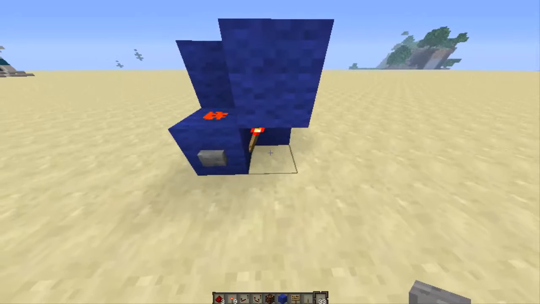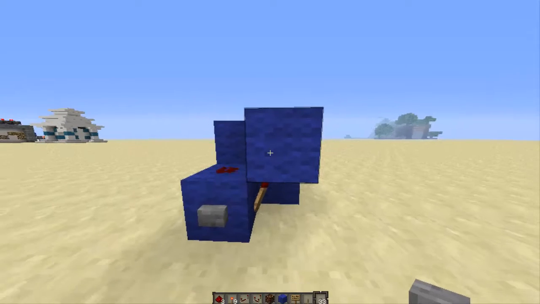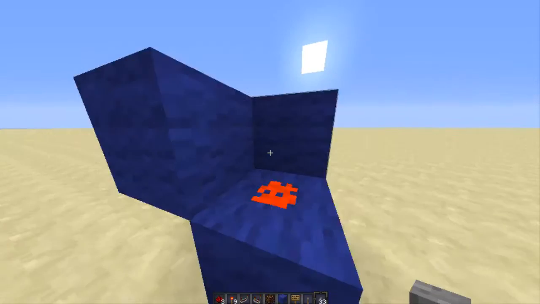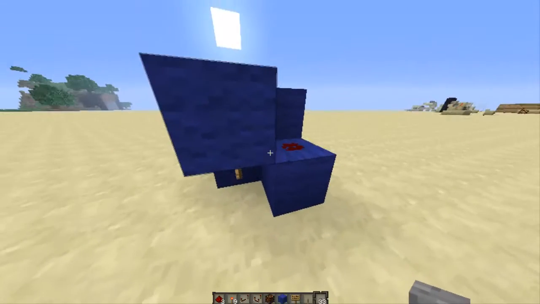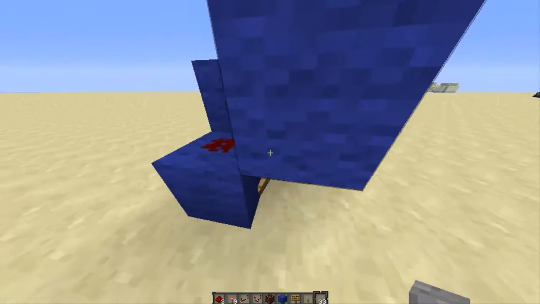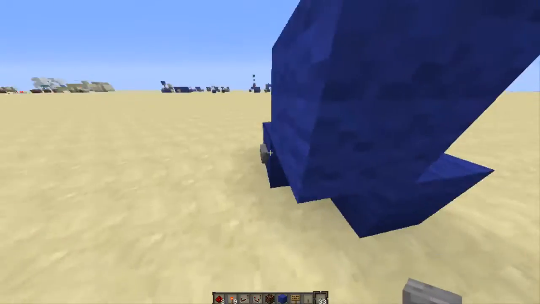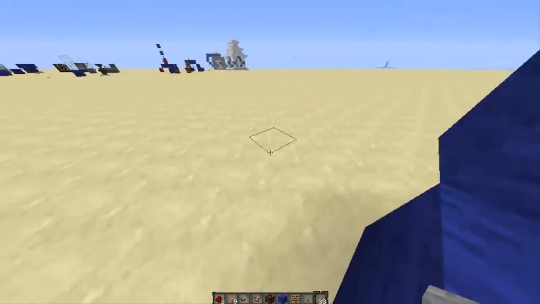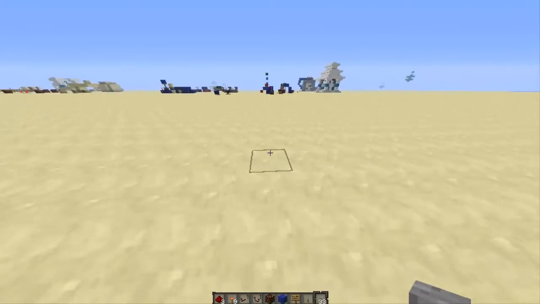But basically what happens is this torch goes to this block, powers this, which powers this, and it makes a paradox. But basically, by doing so, the other torch thinks to burn out. Oh, I don't know why it's not working, but let's go over here.